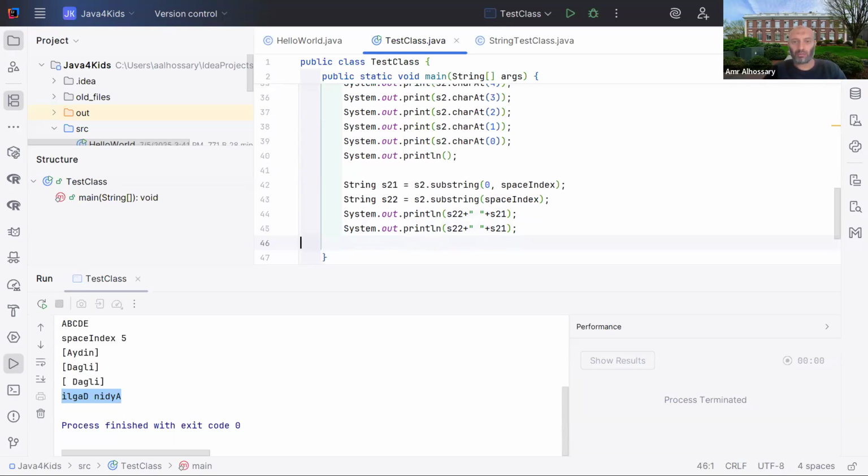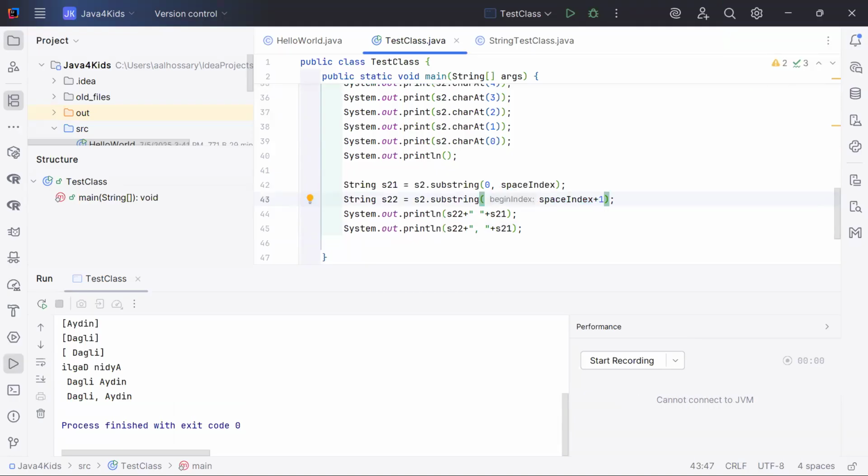Another one. Before the space, we add a comma. I forgot this, sorry: space index plus 1. Sorry for that. Yeah, okay, no problem.